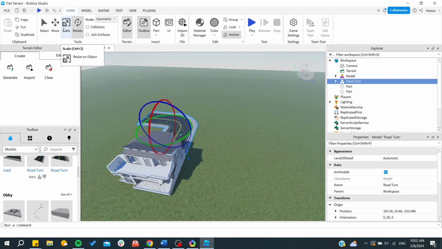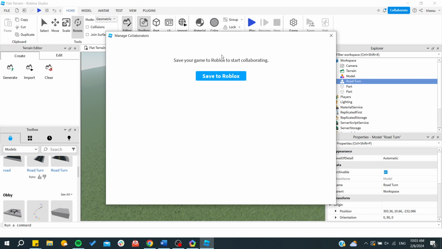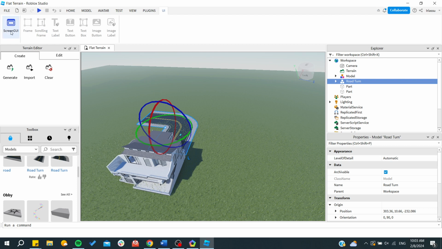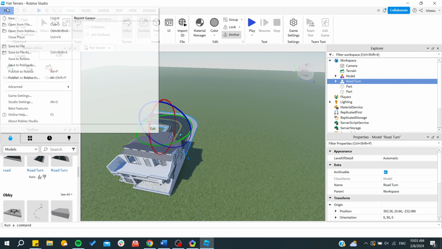And after you finish, you can either collaborate and start saving your Roblox world, or you can also test your world here by clicking on play, and basically you will also be able to create your UI or user interface, etc. And after you finish, you can go here and publish your game to Roblox, etc.